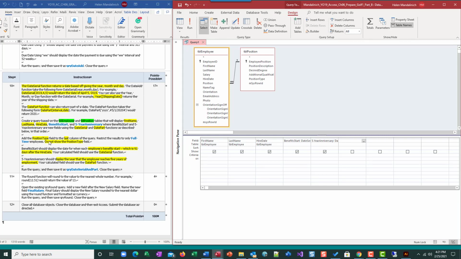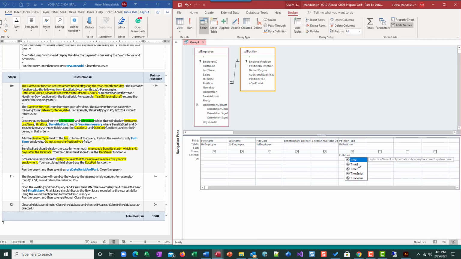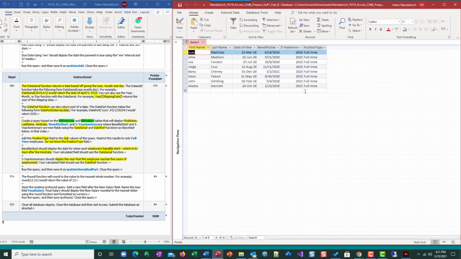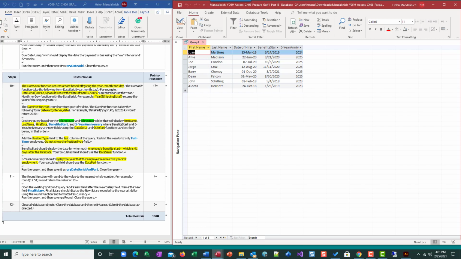Then it says we have to add the position type in, and we're going to limit it to, what's it say? Let's run it and just see. We want full-time. So here's one of my tricks: I'm just going to copy that, come back here, paste it in. That way I don't have to worry about it being specific. I'm going to run it just to make sure they're only full-time. Then I'm going to come back and take that away. Run it again, and we can save it. QRY, date, serial, and part, and we're good.